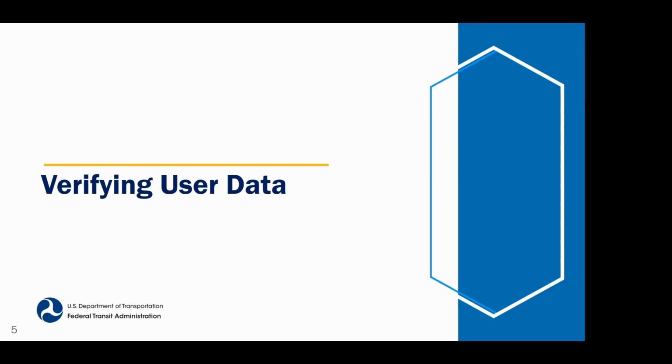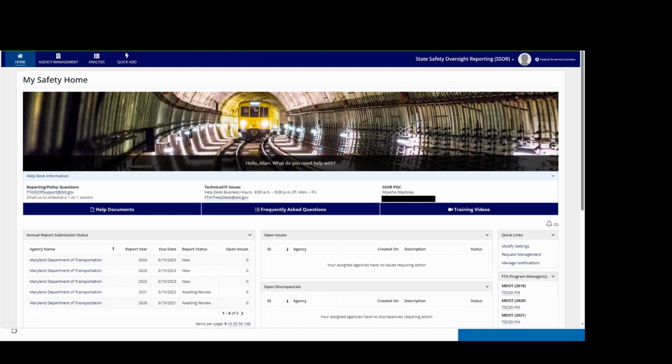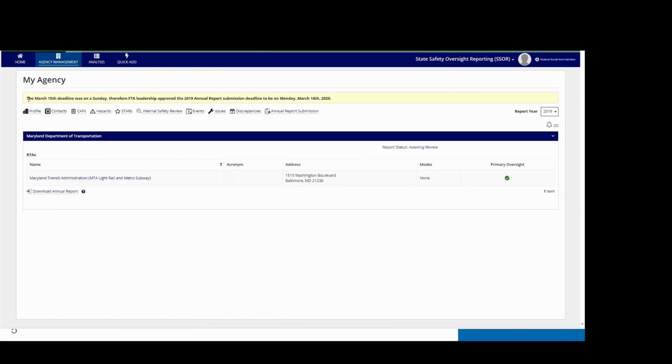Okay, let's talk about verifying user data. Here we will go through an example of verifying user data. First, let's navigate to Agency Management by clicking the Agency Management tab, the top left corner of the page. Now let's click the Report Year Selector dropdown to select the year for which the data will be verified.